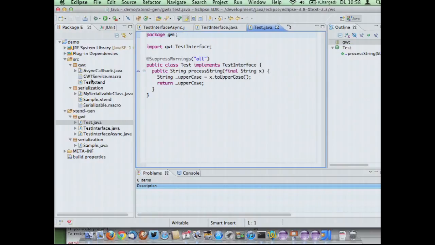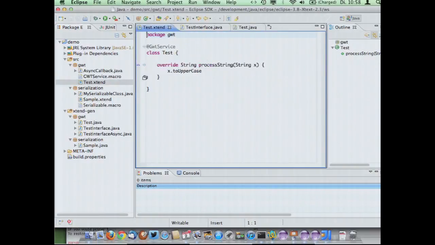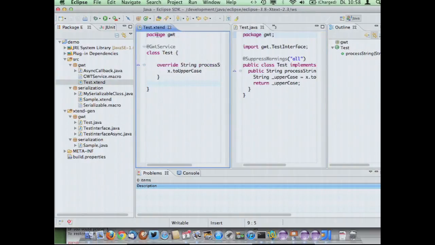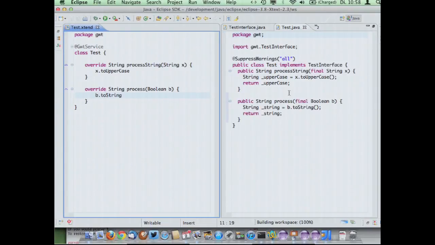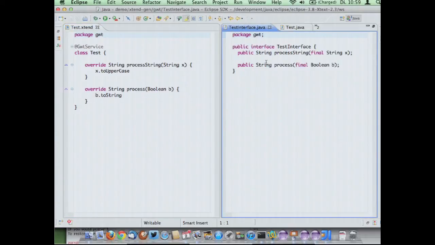And I can, of course, do things like override string process boolean b, and that is b dot to string or something, and I will get that here and the signature in the interface and things like that. Everything live, so there was no deployment or anything involved.